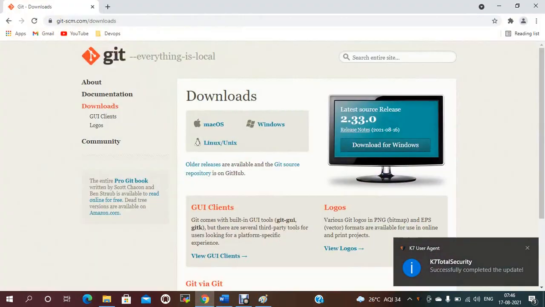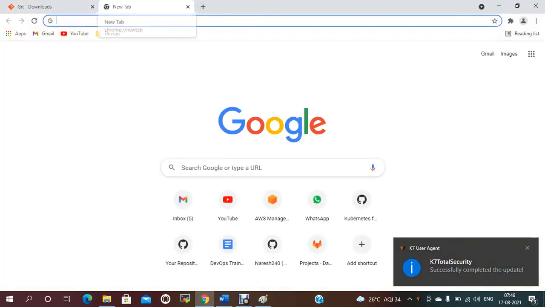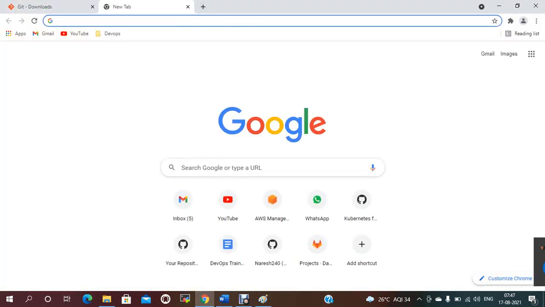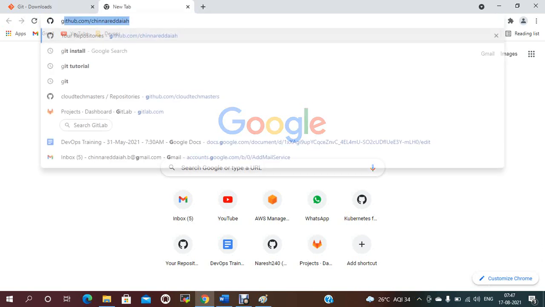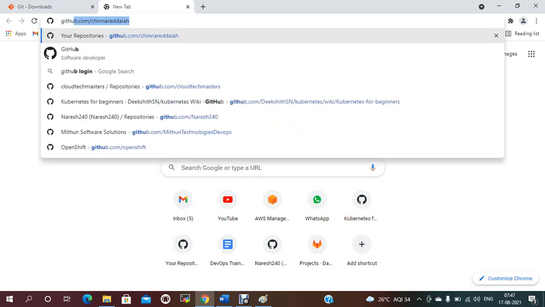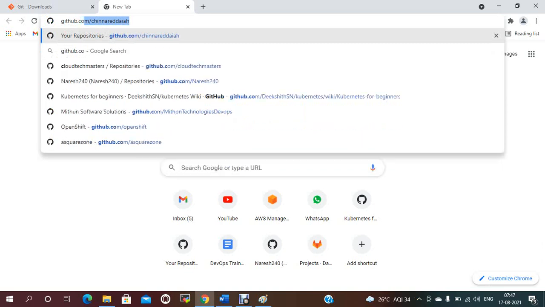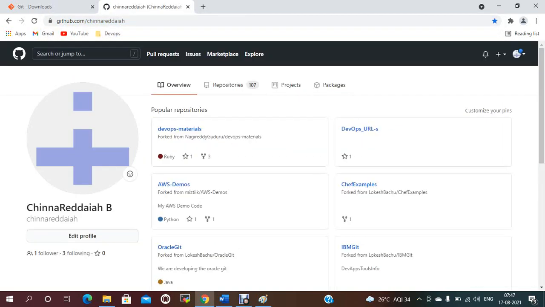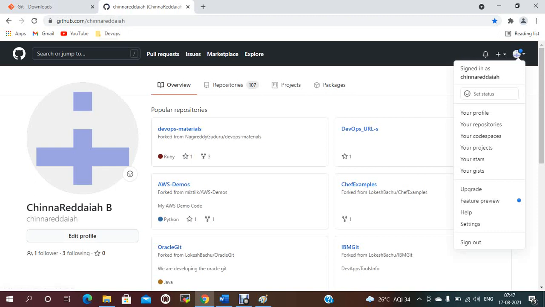So people will use different hosted servers like GitHub, github.com. You need to create an account here. I already have an account. You just need to go to github.com and create an account. Mine is already created. So this is one server-side hosted option.